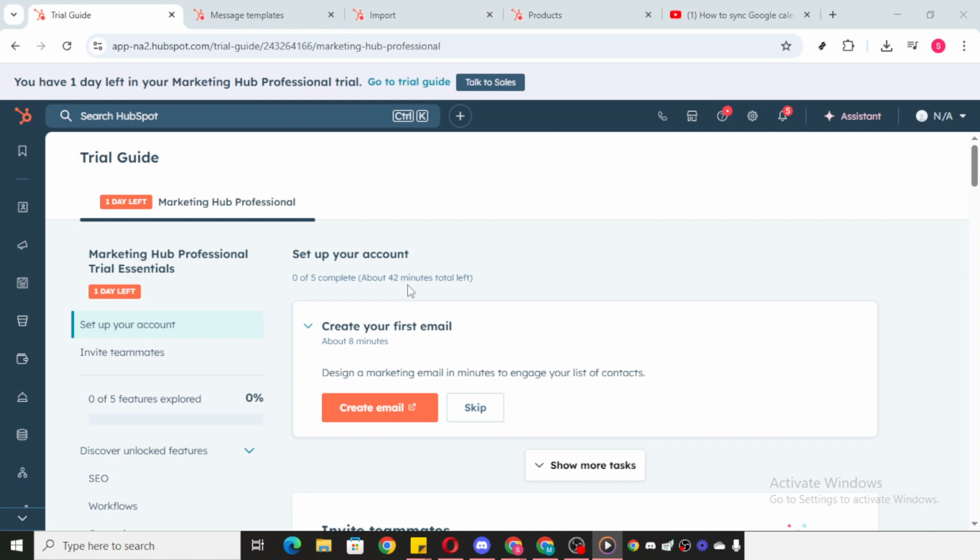Once you're logged in, your first stop should be the trial guide. This is an incredibly useful resource that contains everything you'll need to kick off the process of building your form. If you're new to HubSpot or just need a refresher, this guide will be your go-to for understanding how to make the most out of the platform's features, especially when creating a newsletter that resonates with your audience.